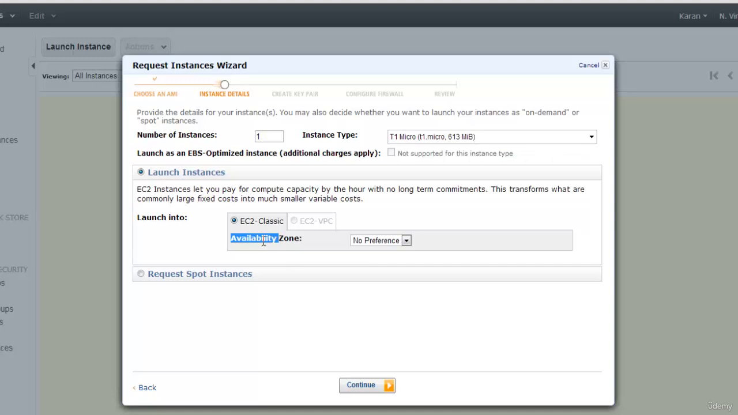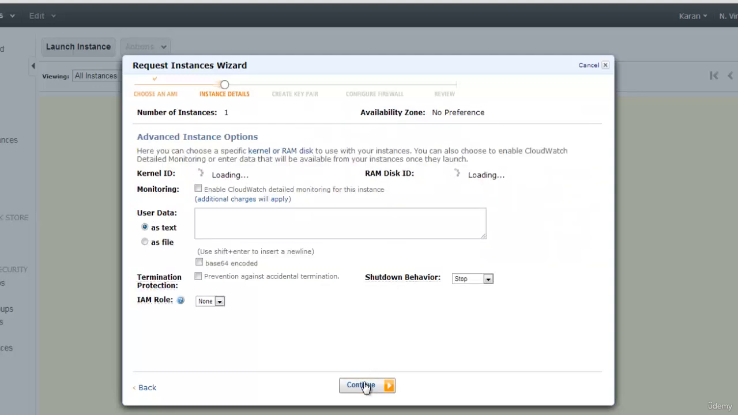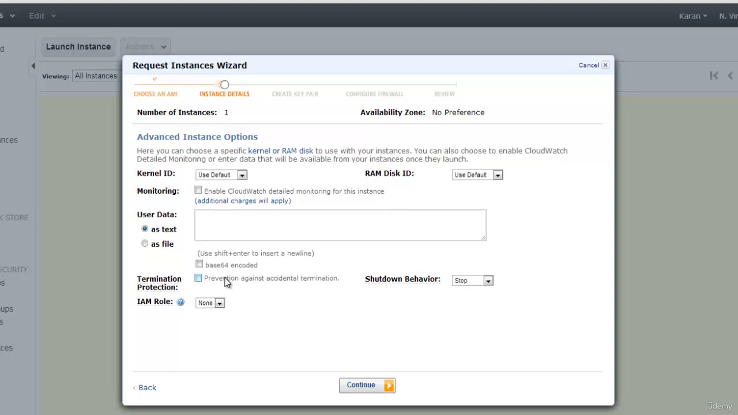Availability zone. Every region is further divided into availability zones. If you're not sure in which availability zone you want your instance to be created, just keep the default value. And here you can see prevention against accidental termination. Sometimes we can accidentally terminate the instance, but to prevent that, we can enable this security. And if you shut down the instance, does it stop the instance or does it terminate the instance? Keep it as stop.